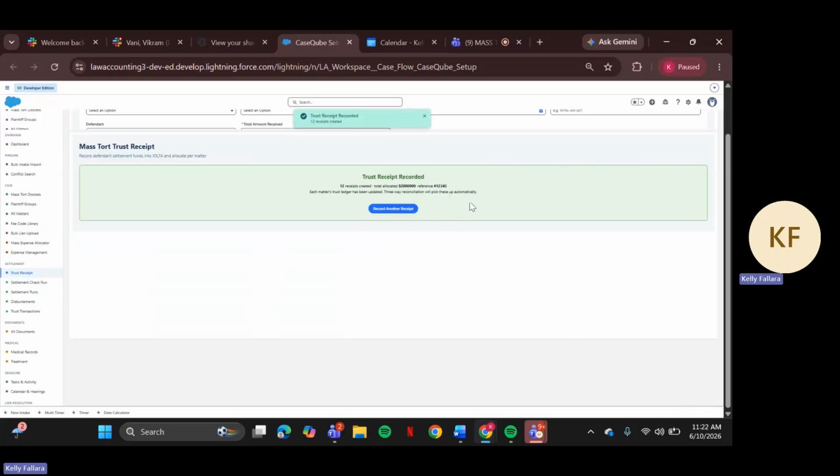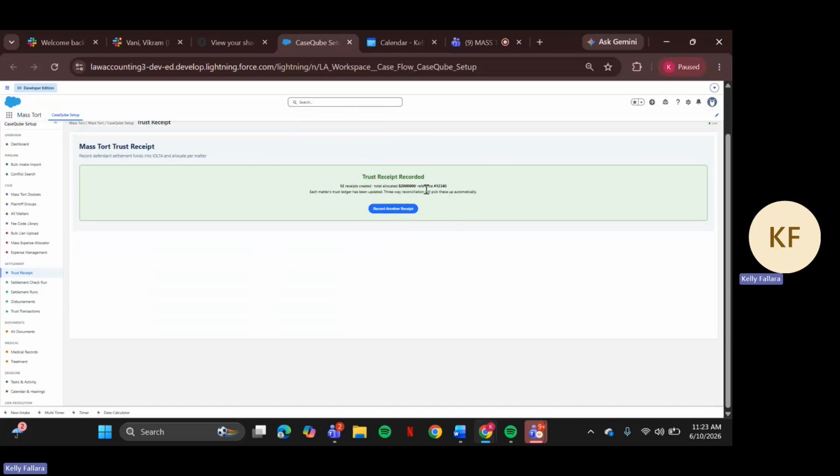And now you have a little snapshot of what was just created. 12 receipts were created. The total allocated amount was $2 million. And there's the reference check number.